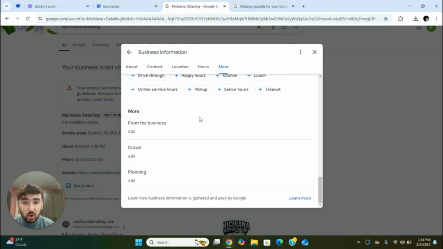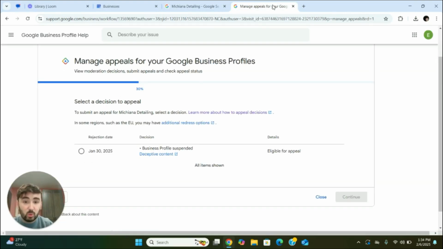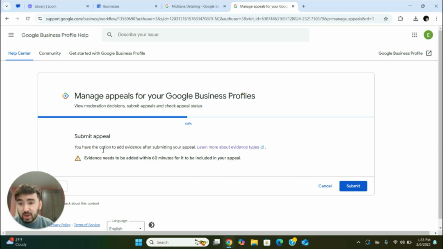So I would end up going through all of this, making sure that that information is correct. If it is, I'm going to proceed with my appeal. So I'm going to click on that because this is the one that we're working on. I'm going to click Continue, and then it's going to say that I have up to 60 minutes to be able to add my evidence.